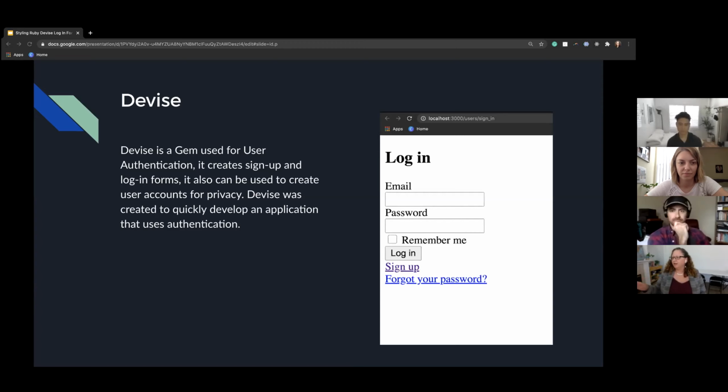So you can see on the right here, there's a login form. It's very basic and general. This is the generic view that Devise gives us.